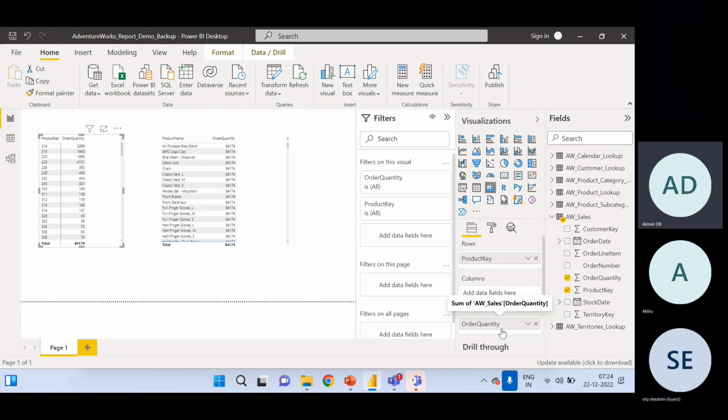By aggregation I mean count, sum, average, any of these things that you can apply on a particular field. Those fields you will pull under values always, right? And any field which is either a product key or any characteristics field like product name, product color, or anything that you can pull either in rows or in columns, right?